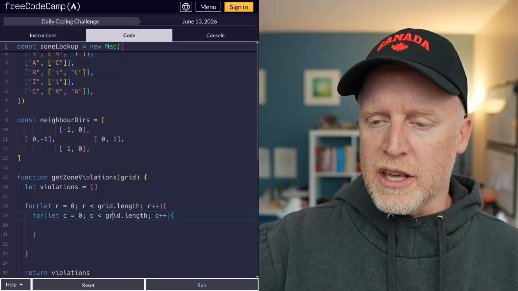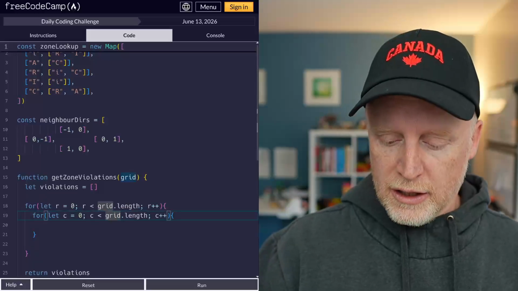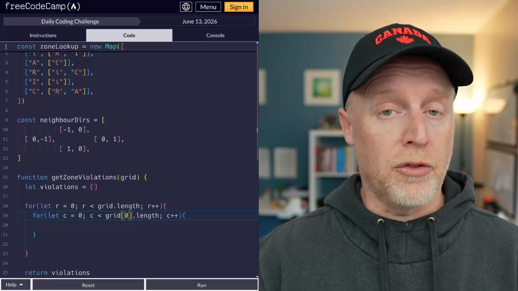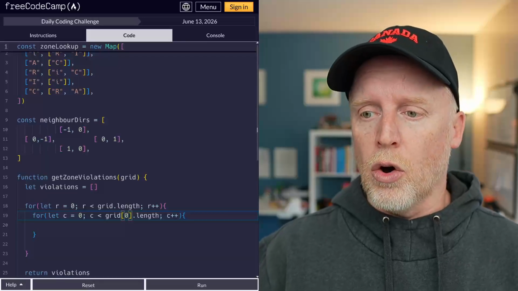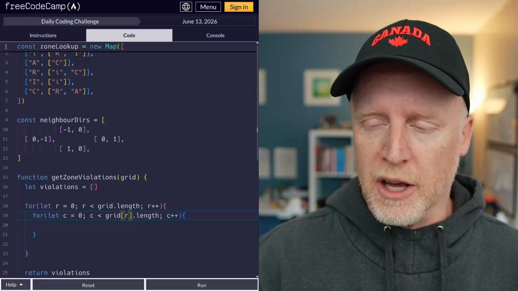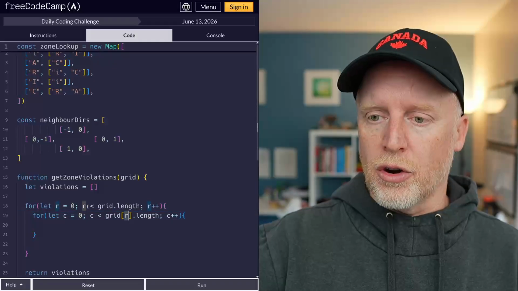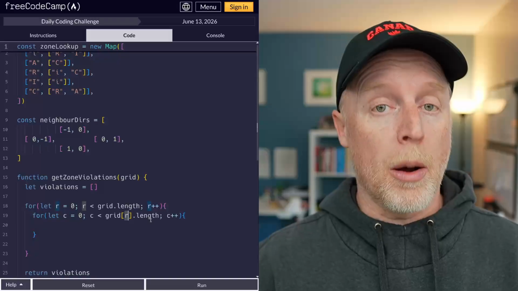The inner loop's length is not grid.length, it is grid[0].length, assuming that they are all the same length. Or, if it helps, grid[r].length. It doesn't really matter here, okay? So we're getting the length of the current row that we're in, and we are going to operate on that, okay?